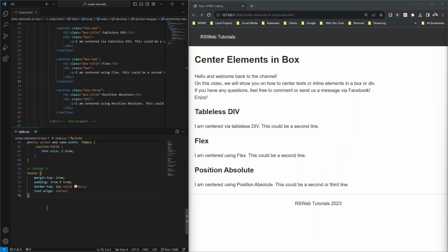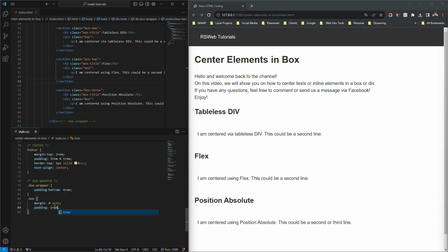Next, we apply CSS one by one for each box. We will be doing 3 approaches: Tableless DIV, Flex, and Position Absolute. Let's apply a common CSS for all 3 boxes with the class name box, so that we don't have to repeat the same style.